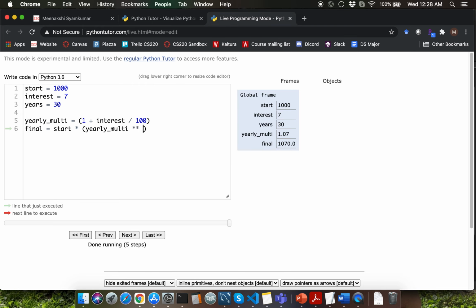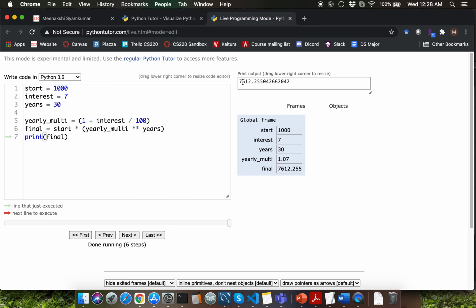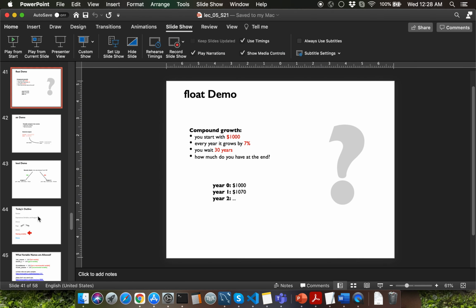So I'm going to say yearly multiplier to the power years in order to get the result of the final earning after 30 years, which is going to be $7,612 and few cents.